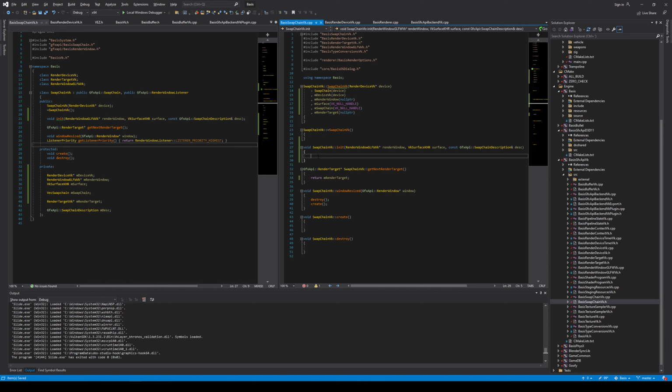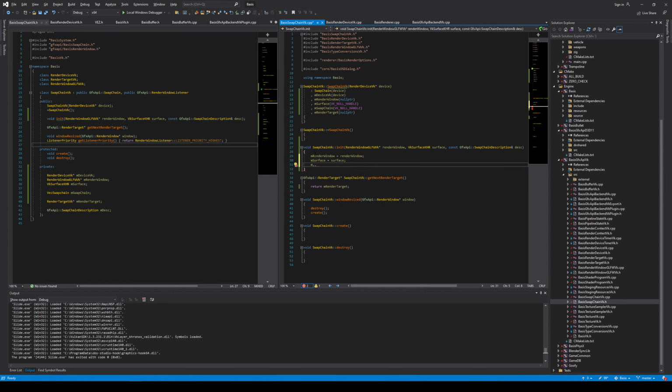Right. So I think this is the only thing we'll actually want to do here, is just get the render window, get the surface, and get the description. That's probably it. Oh, like so.